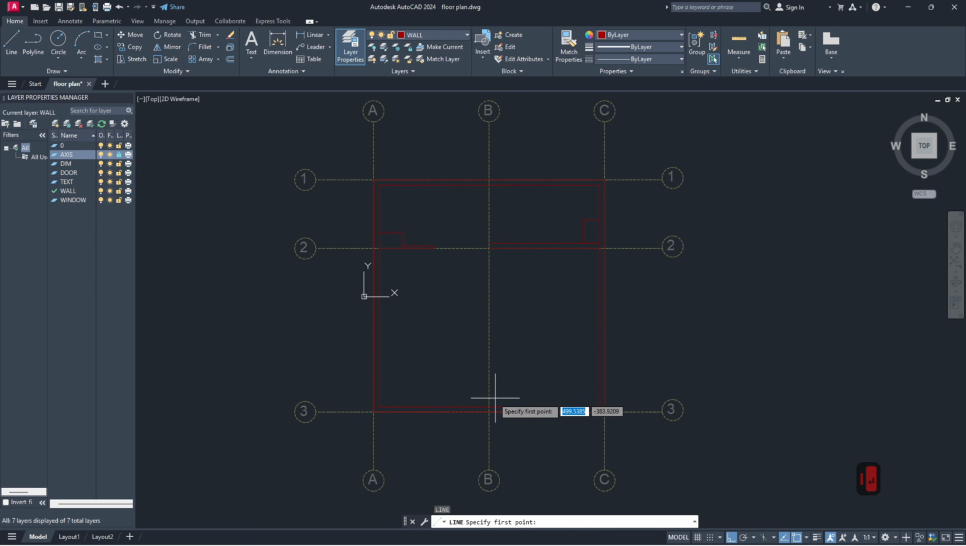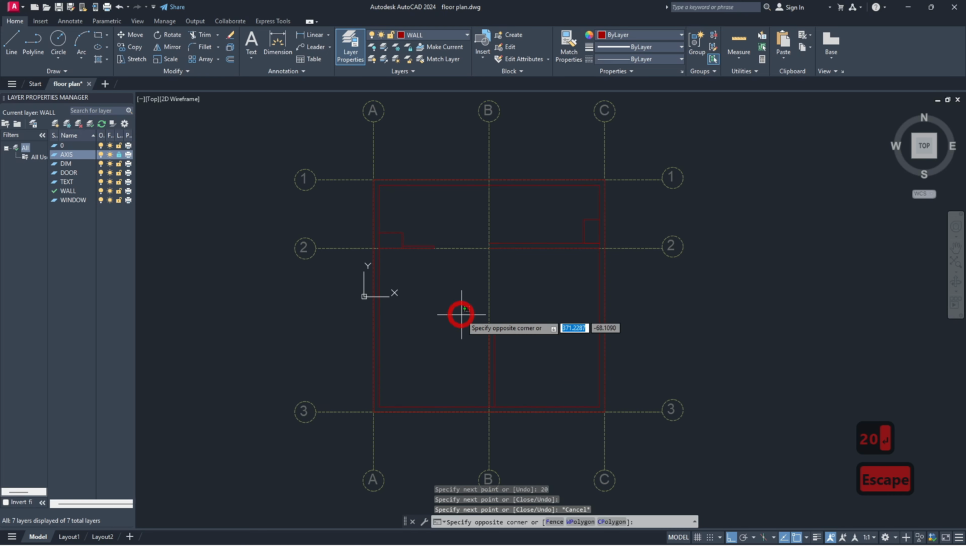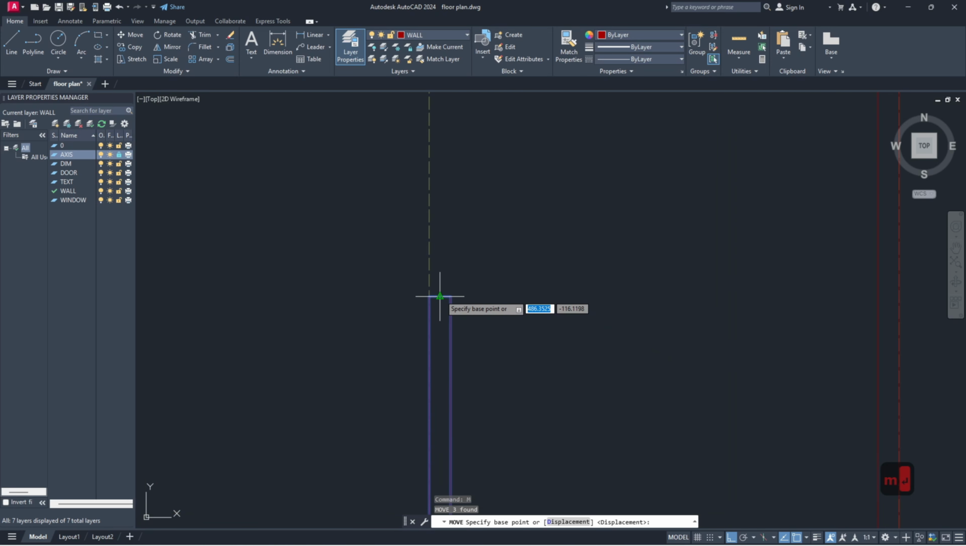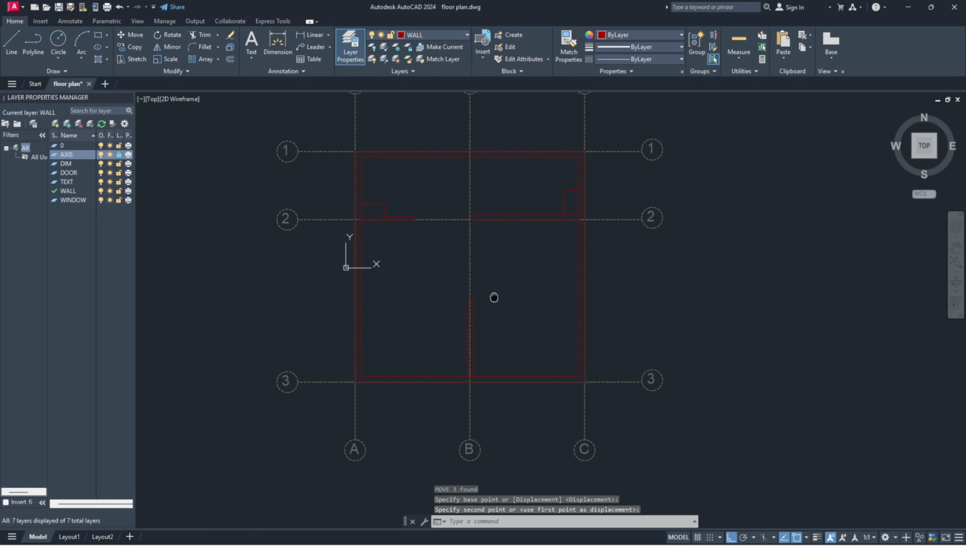Again, L for line. Let's draw a line from here, go up by 300 units, enter, to the right side, 20, enter, and create this wall here. Now we can simply select it and type M for move, and select the center of the wall and bring it to the center of the center line.